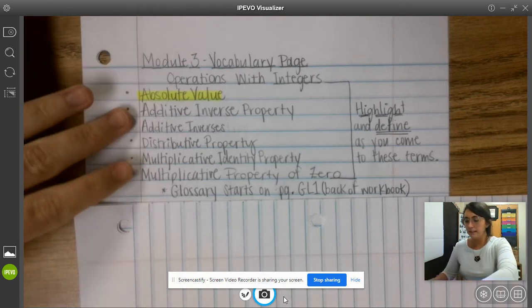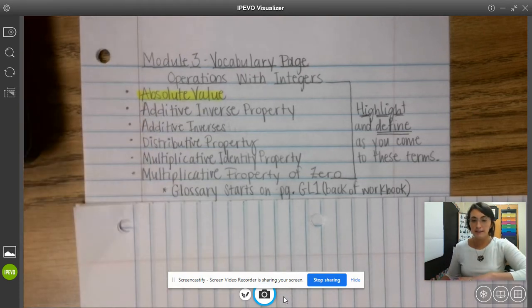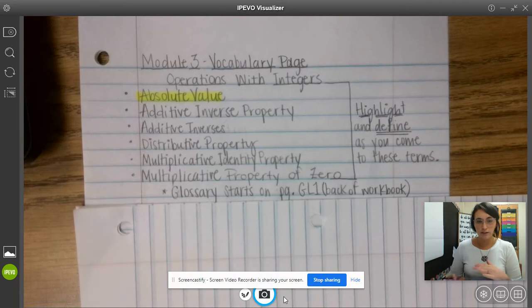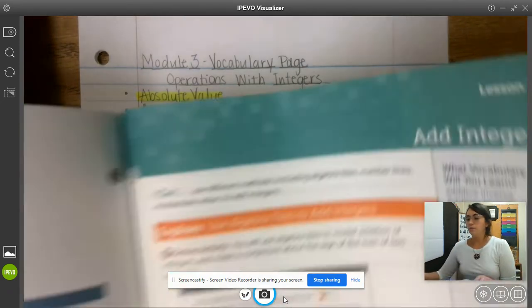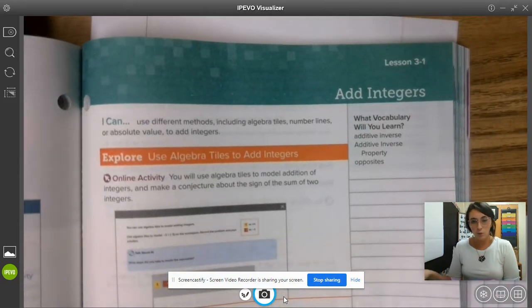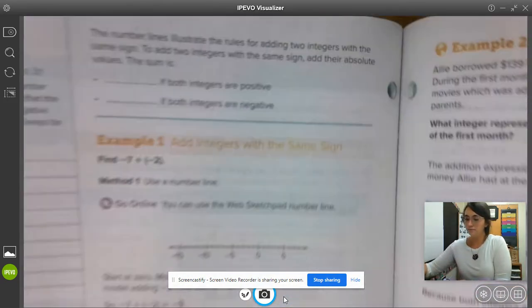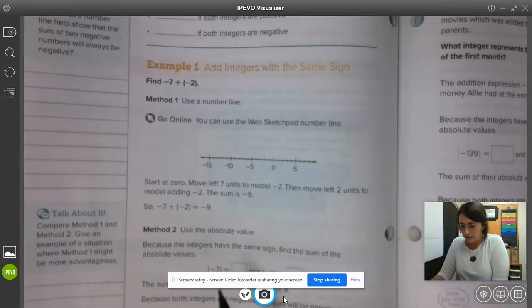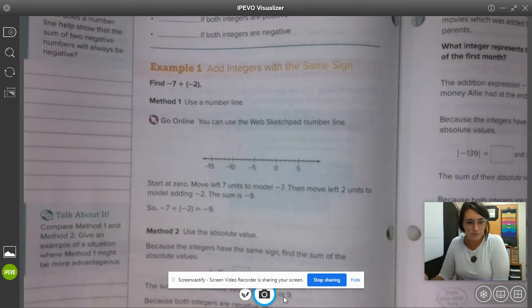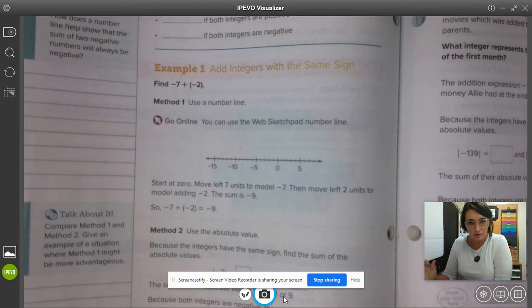Okay? Now, you're not going to do this today. You are done for what you need to do with your vocabulary page for today, all right? I'm going to show you what you're going to do when you come across one of these words, okay? So, in lesson 1, when we get there, the first word that we are going to come across is absolute value. Okay, I don't want to write in this book, so I'm not going to.